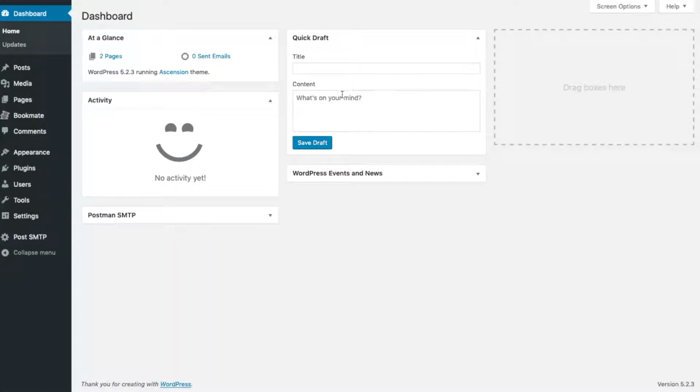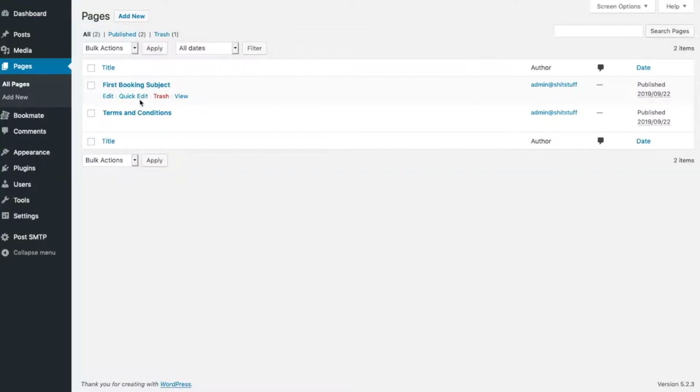In the previous video tutorial, I mentioned that we'll get back to the options that relate to the booking calendar itself. So I'm going to open our first booking subject page: Pages, All Pages, and click on a page title to edit.